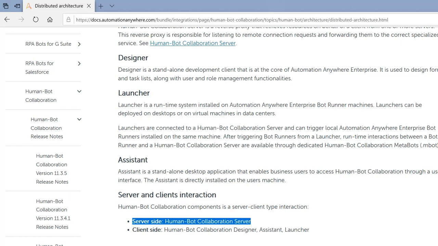So how will launchers work? Launcher is connected to the HPC server. This launcher will connect to the HPC server and it will trigger the AA bot runner installed machines. Once it triggers the bot runner from your launcher, it will create a runtime interaction between the bot runner as well as the HPC server. So here I am mentioning HPC, which has HPC mbots.